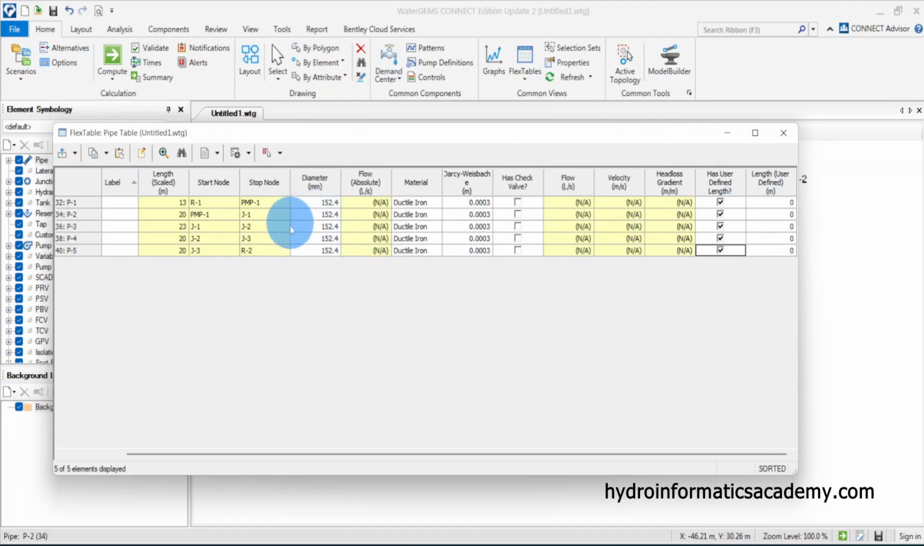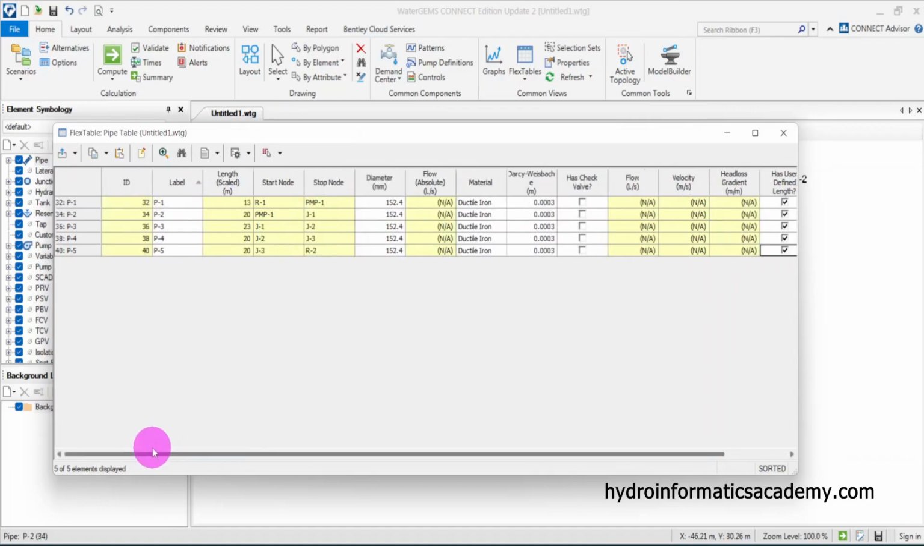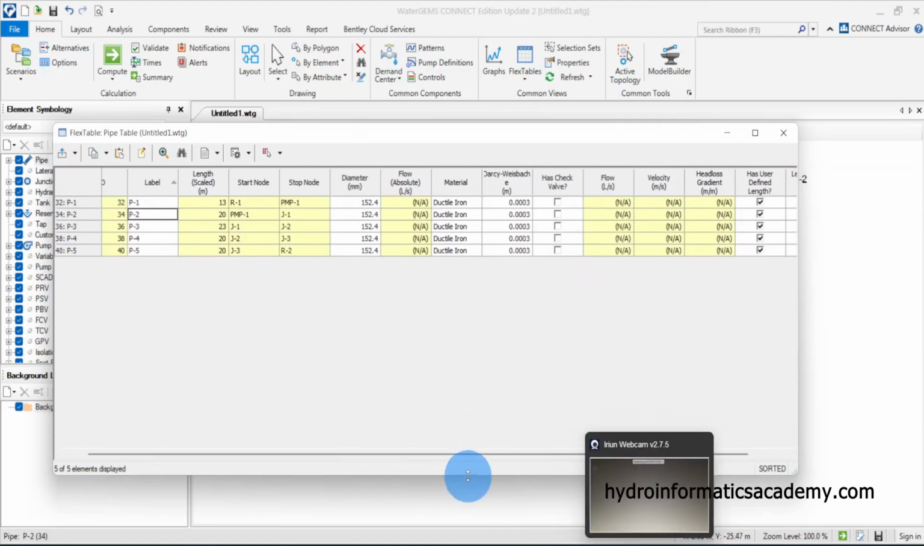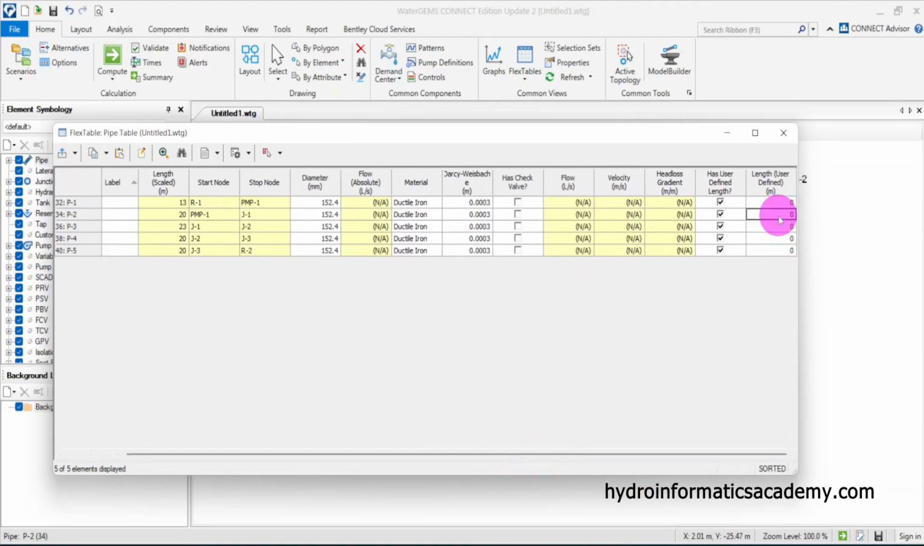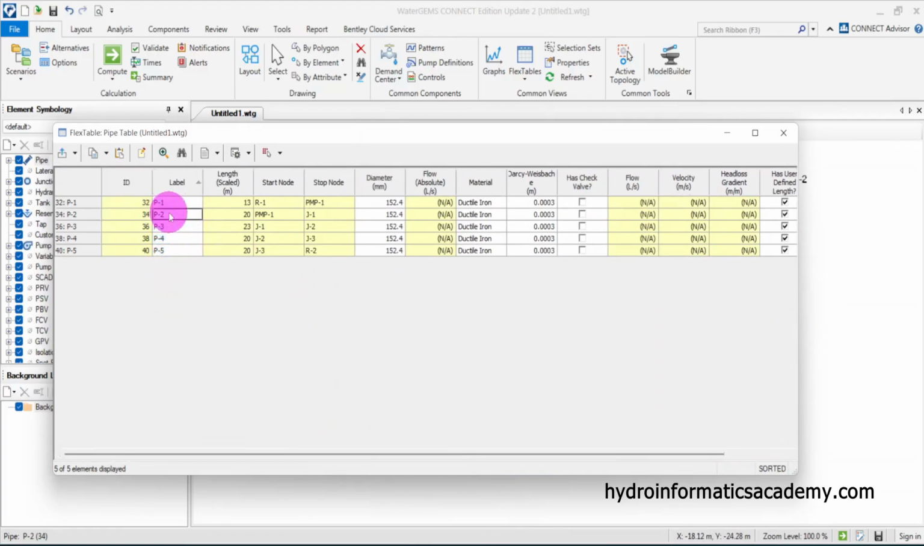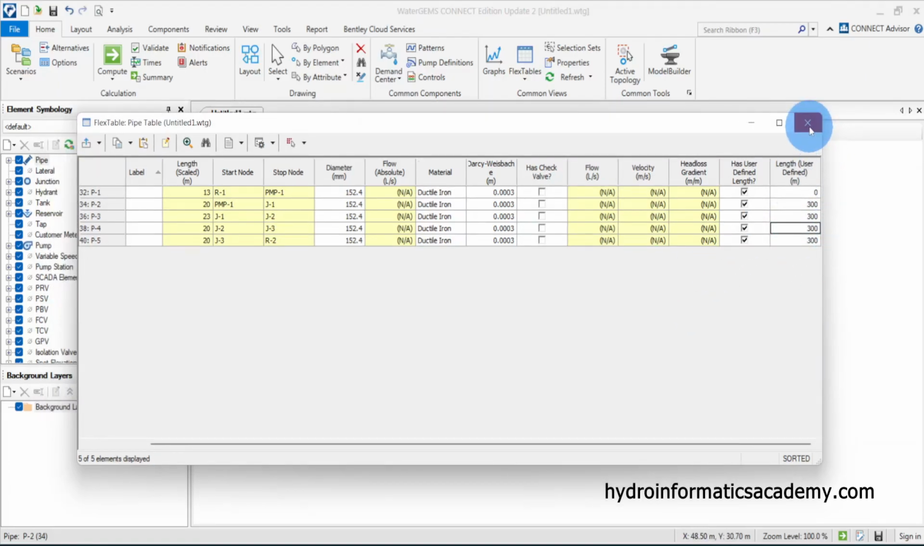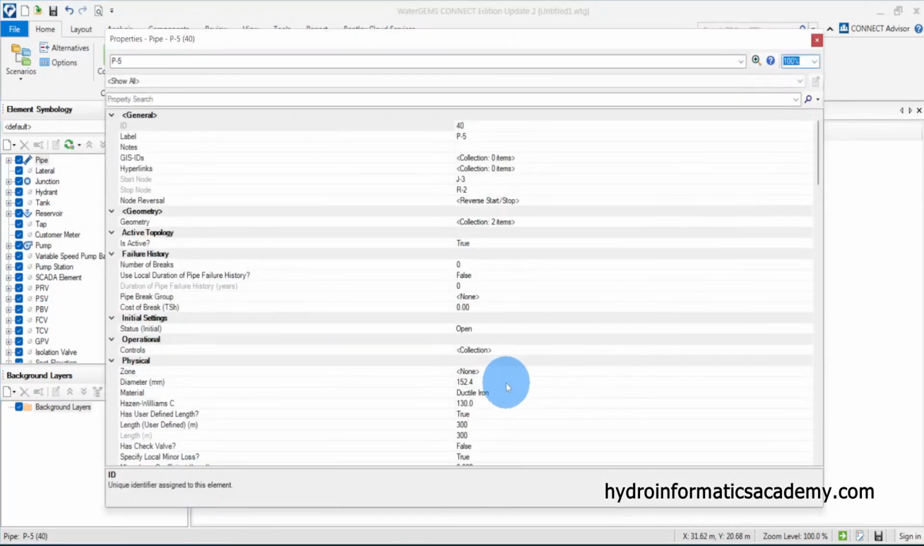So from here, this is pipe P2, which is this one, and the length for pipe P2 is 300. Let me select 300 here, and also the length for pipes P3, P4, and P5. Of course, the length is the same. So let me put 300, 300, and also this one here 300. So that is what we have. Okay, so let me close this flex table window and see what we have.